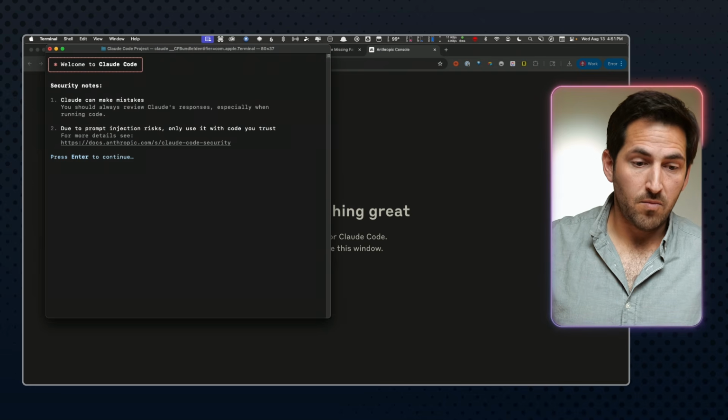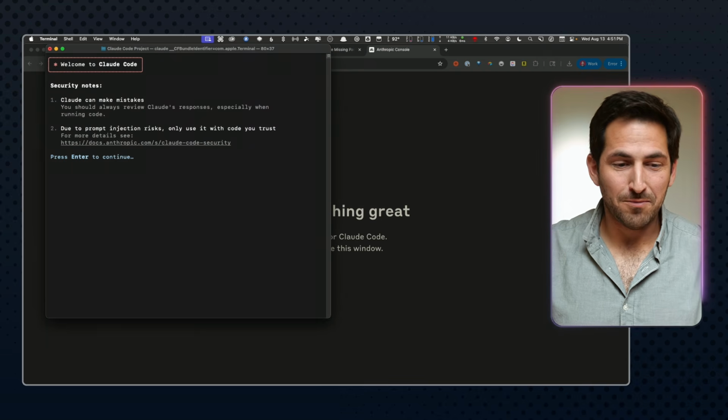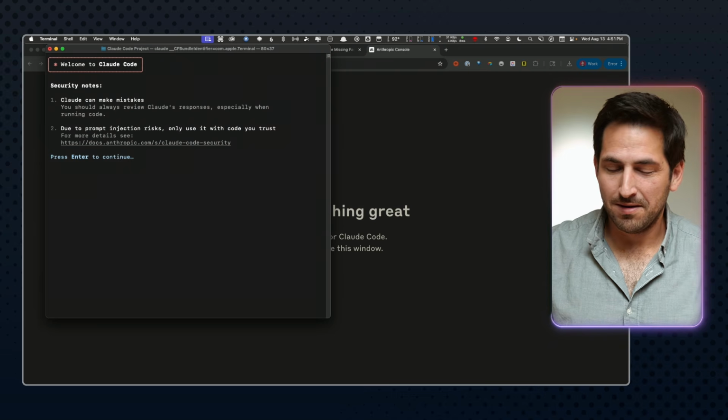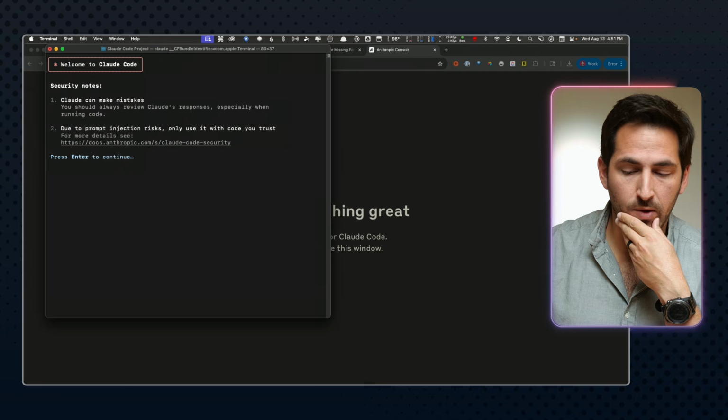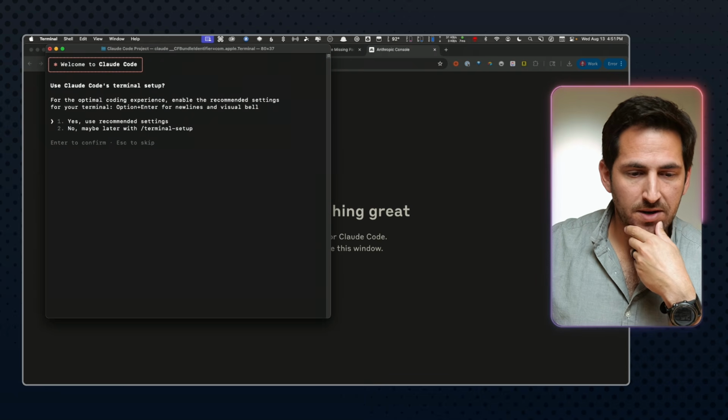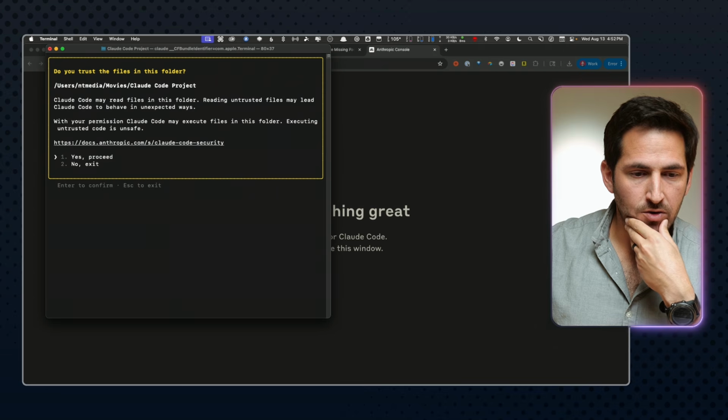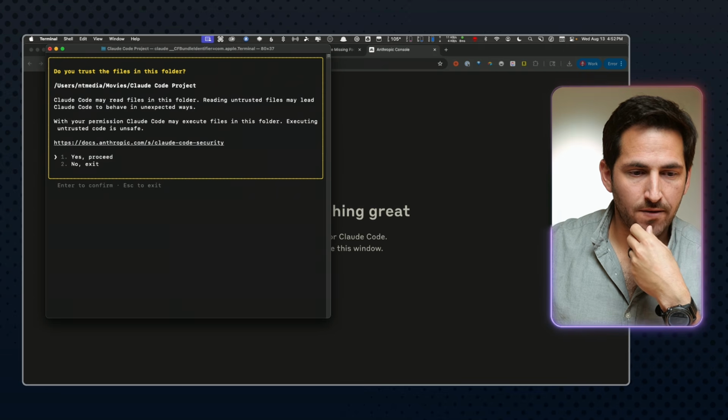We're in, it gives you some warnings. You are giving this thing access to your computer, so use that with caution. But it does ask you for permission to do anything every step of the way, and so we'll see that in a little bit. Use the recommended settings, yes. And then I'm in this new Claude Code project, and do I trust files in this project?